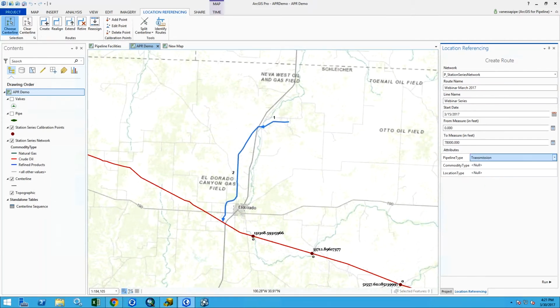So in this case, I'm going to say this is a transmission line, it's moving crude oil, and it's an onshore line. So I can go ahead and run that tool, and that will actually create two things. It will create a route within my station series network, and then it will create two calibration points, one at the beginning of the route and one at the end of the route. So it's really just calibrated the line based off of that beginning and end calibration point.